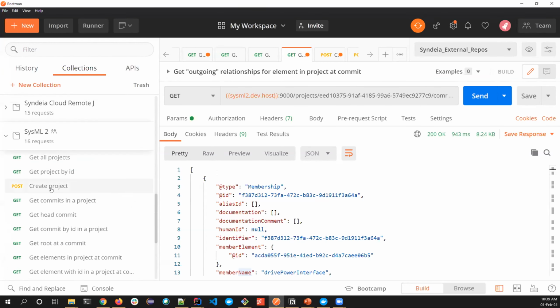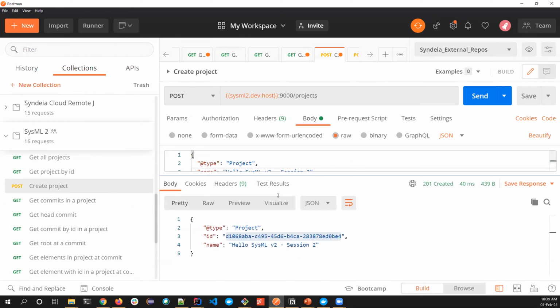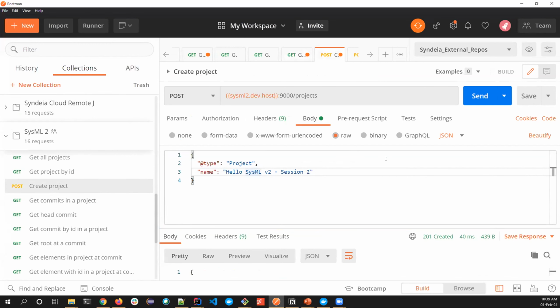Now, let's try to do something more interesting. Let's create a project from scratch. So if I wanted to create a new project, I would say, let's do another one, INCOSE IW session 2. Let's do that. So here I'm now going to create a project. Remember, there's not a get endpoint, but there's a post endpoint. Post endpoints are calls you make when you want to create something. Gets allow you to get something, and post allows you to create something. So here it's a post endpoint.